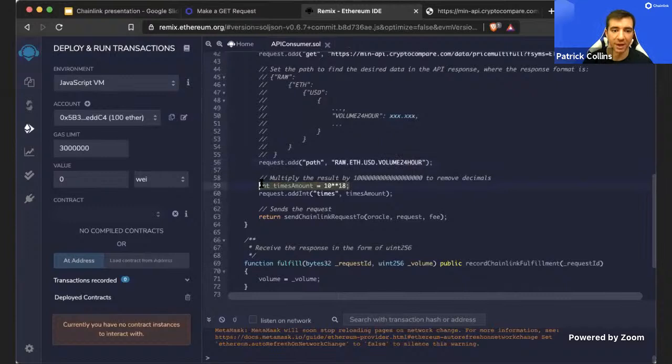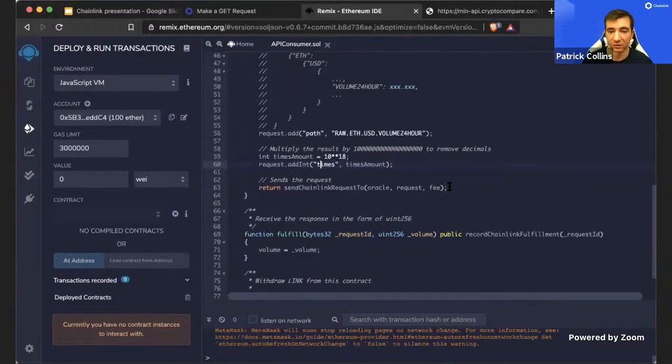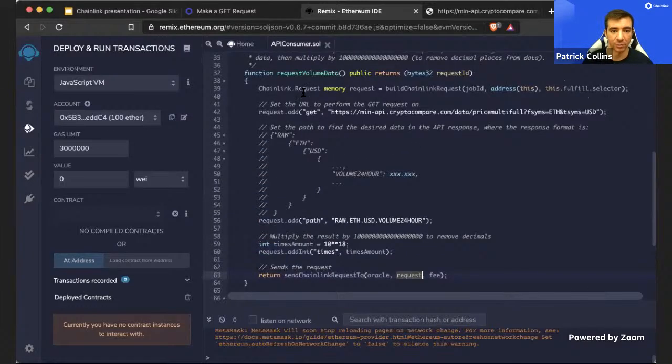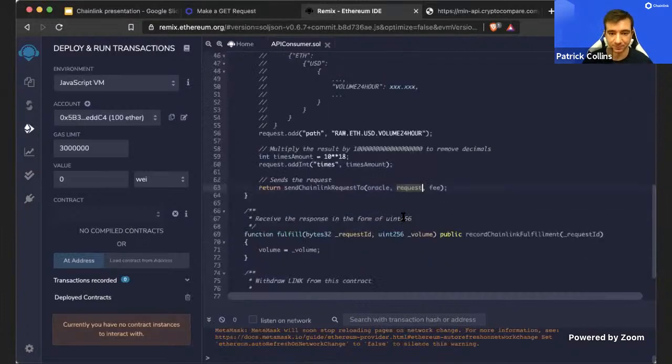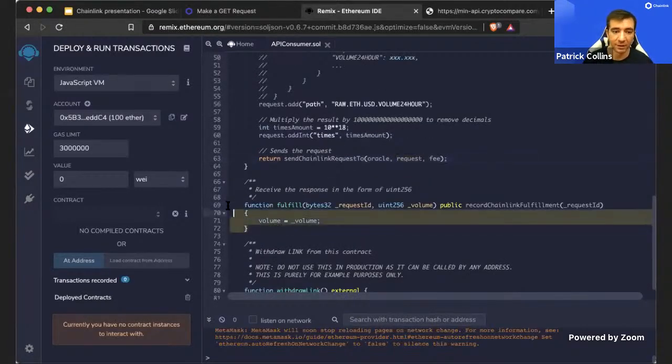Then we want to multiply it because Solidity doesn't work with decimals. So we need to multiply it by a number high enough to get rid of all those decimals. And yeah, we add this times adapter. And then we send the Chainlink request. So we send the Chainlink request to the Oracle with that request object that we built here, right? And we added the adapters too, and we add the fee. And then when it gets done, it's going to call via this fulfill function.